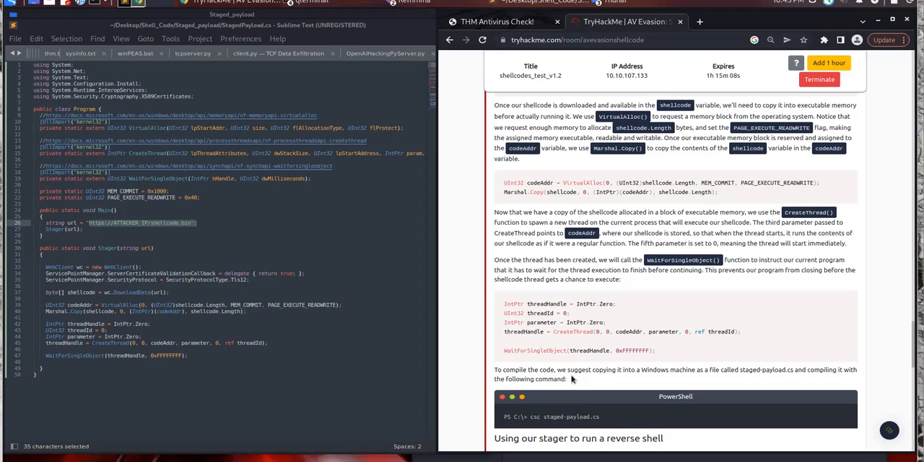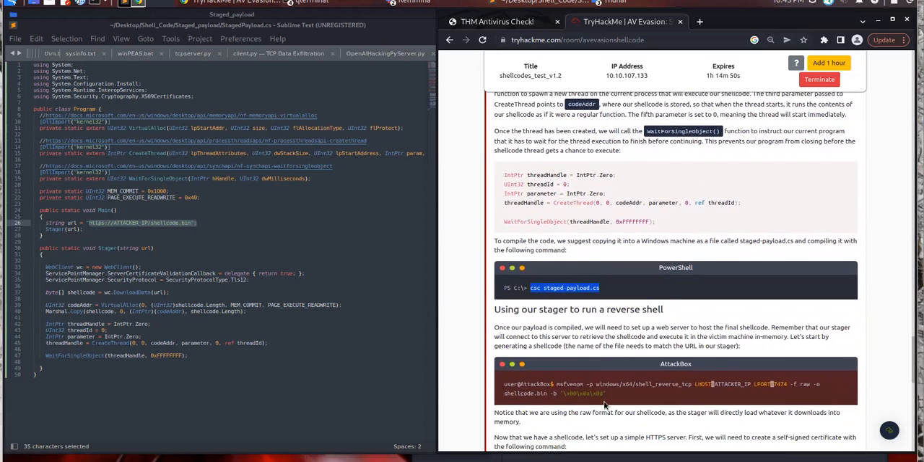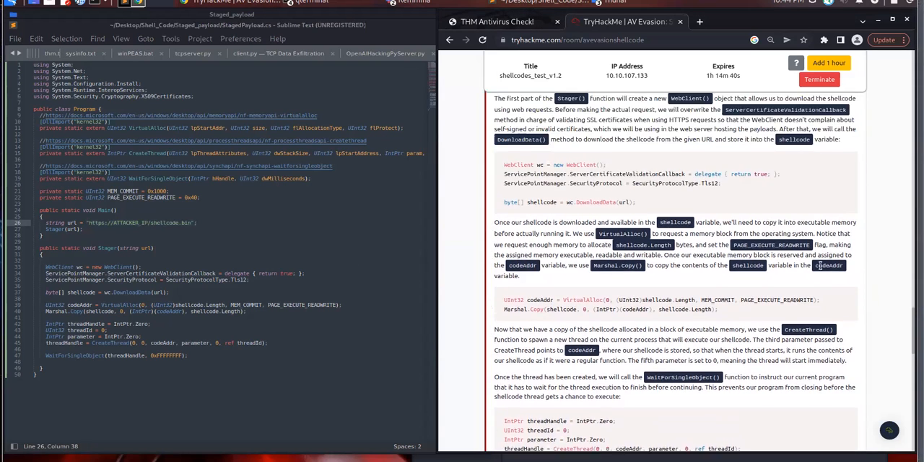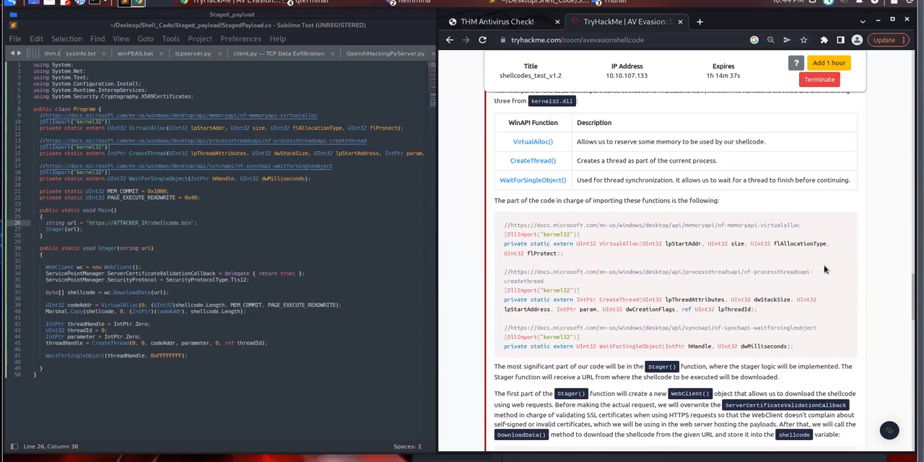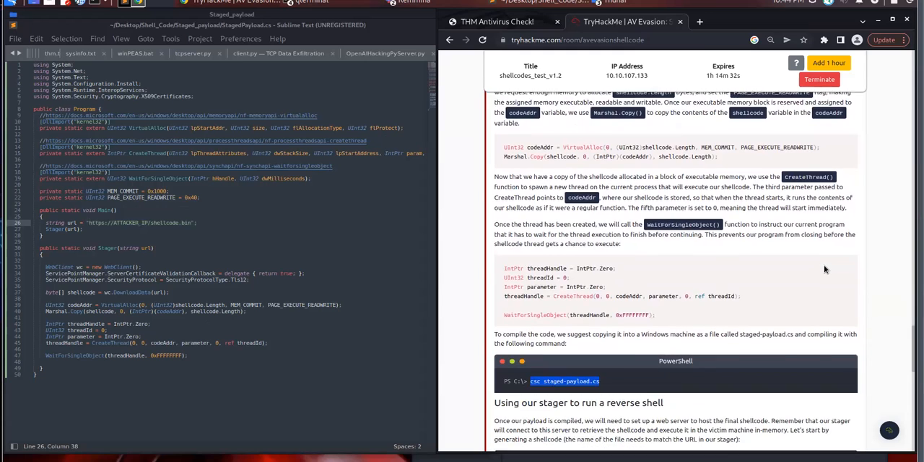To compile the code, we suggest copying it into a Windows machine as a file called stage-payload.cs and compiling it with the following command. All right, so then we use this to compile it. Okay, so this is cool. They haven't told us to change that out, or maybe I wasn't paying attention, but I don't believe they did tell us to change that out yet. So I'm looking at it and I'm thinking we're gonna have to change that before we do anything with it.